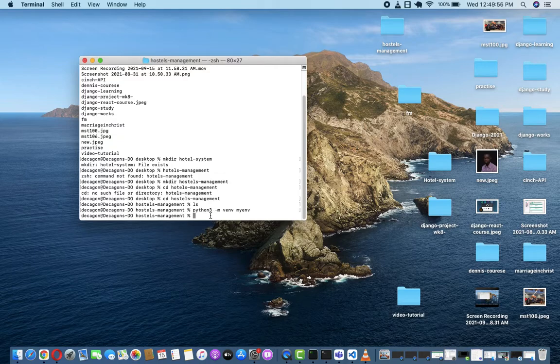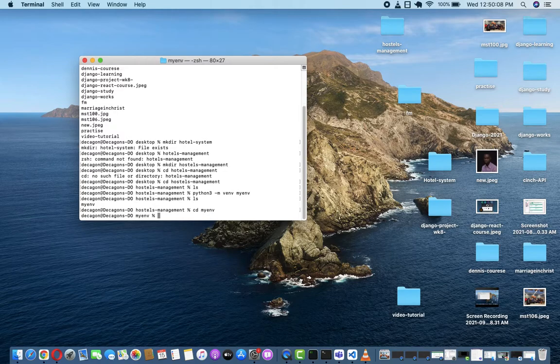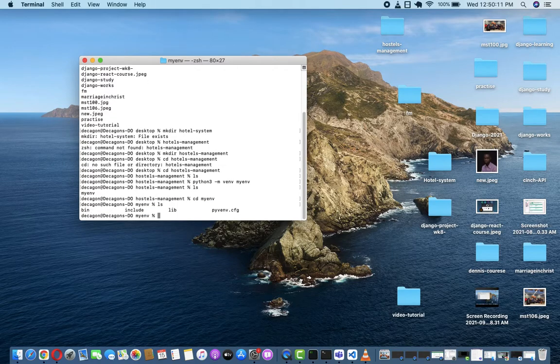Okay, so I want to believe that we have our virtual environment created now. And how do we know? We can say ls. Okay, we can see myenv, so I can cd in, change directory to myenv. Okay, so I can also do ls now. You can see we have so many files or folders inside the virtual environment created: bin, include, lib, and this.